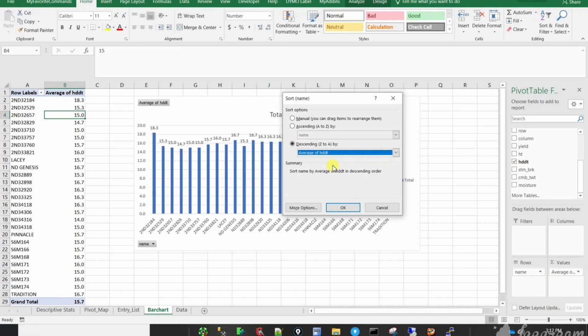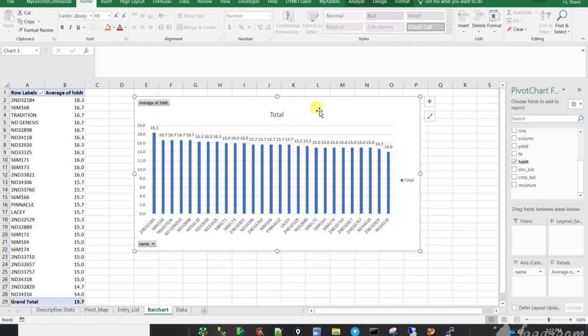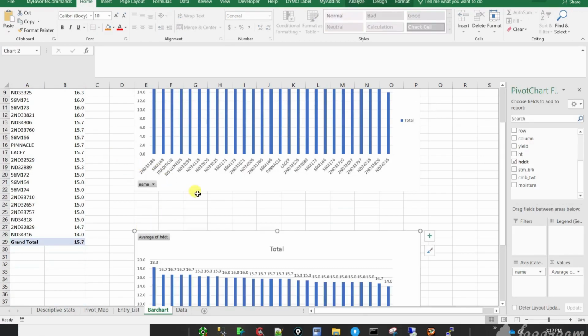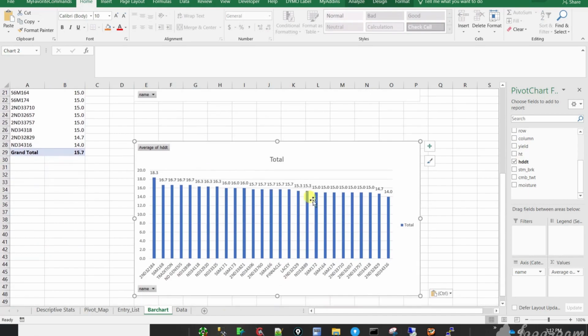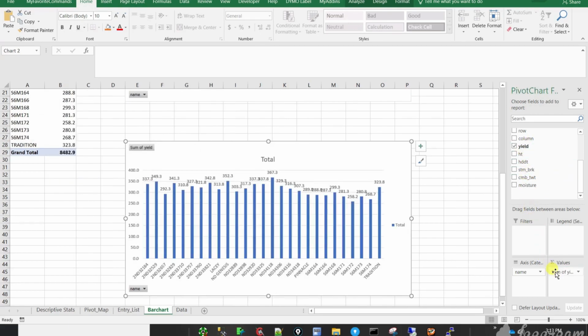You can do this with other traits like yield, or stem breakage for this particular case, and then click OK. Once you do that, you can see that your data appears in a very nice manner from the highest value to the lowest. But if we want to see something more dramatic, maybe let's do yield. So let's copy this pivot table and put it down here. And instead of the heading date, let's remove the average of heading date and utilize the yield one.